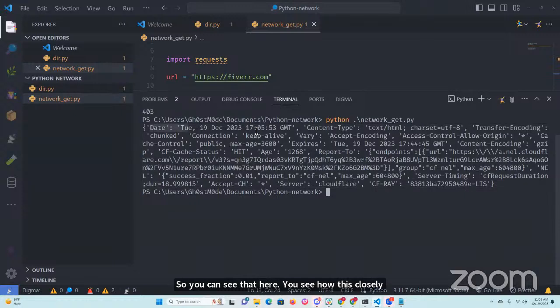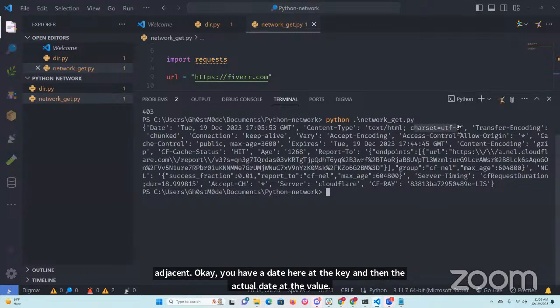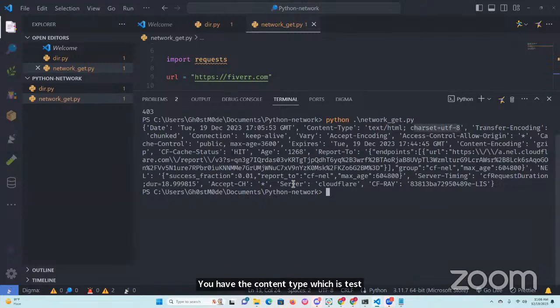First of all, you have the date here, which is actually a JSON, okay? You have a date here as the key, and then the actual date as the value. You have the content type, which is text HTML, with the encoding being character set UTF-8. You have all these things, including the server being Cloudflare, okay, and so on.